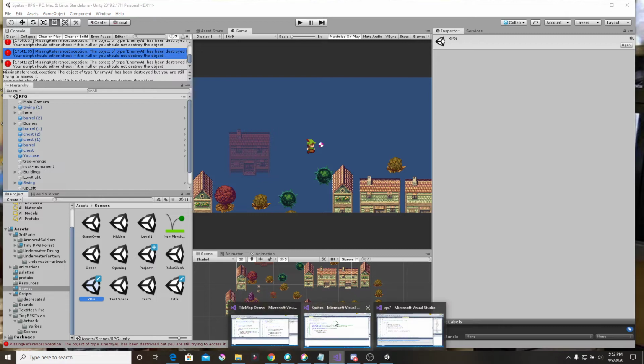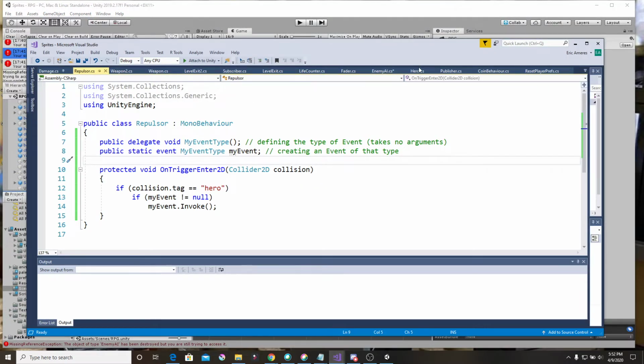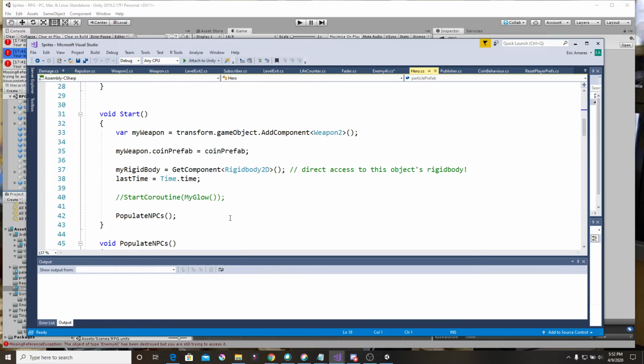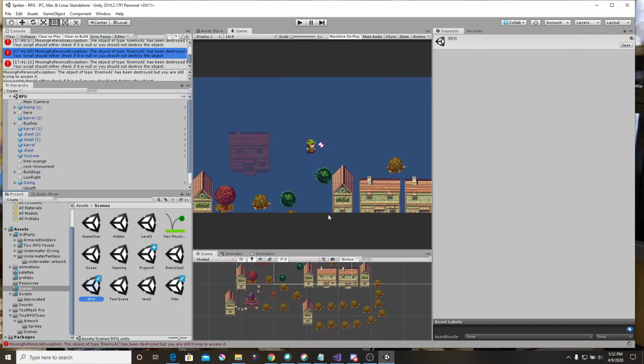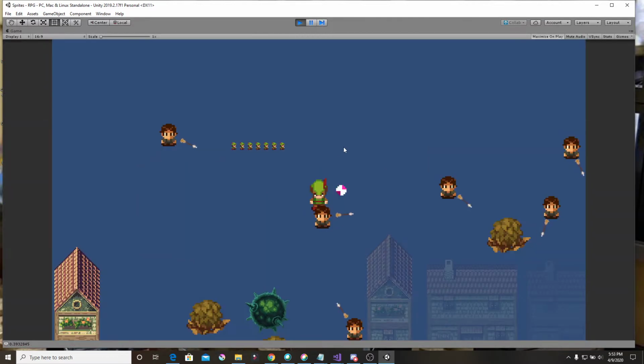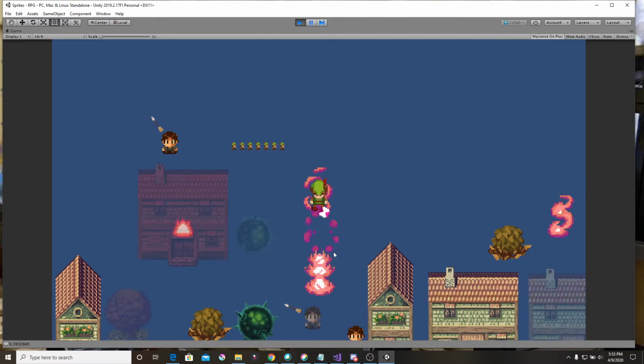Let's simplify things just a little bit. I forgot I left my weapon 2 in place here. So I'm going to switch that back to just weapon, which is our single coin shooting, flipping, tossing weapon here. Okay, we'll turn that back on, hit play, and we can do that.